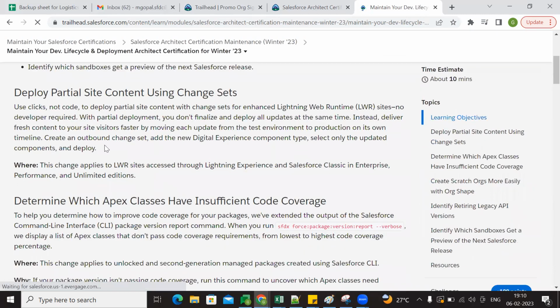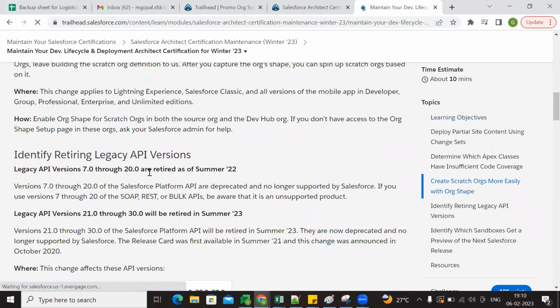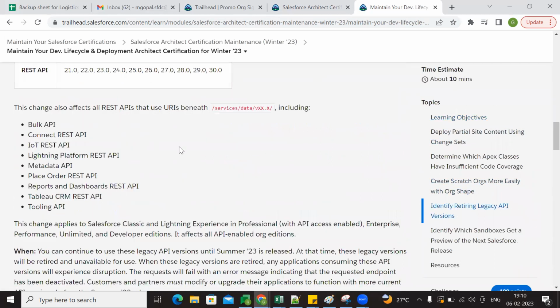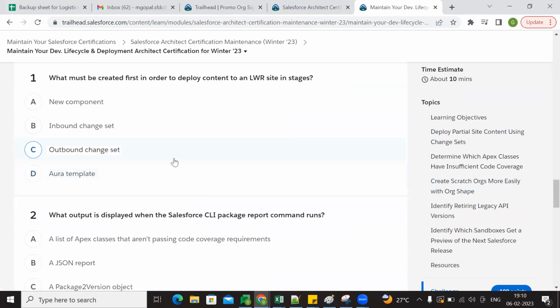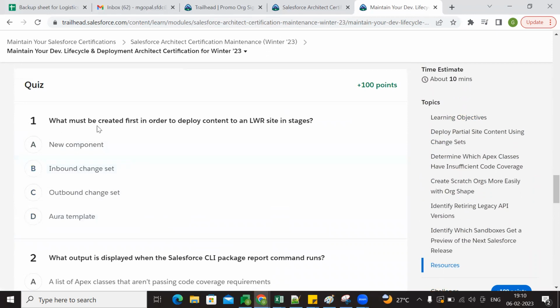Again, same, we have to read all of this paragraph. I have already done this, so I will go directly to the questions and answers. Okay. What must be created first in order to display content? It should be outbound changes. So first we are going to use outbound changes. After sending the outbound changes, we need to receive inbound changes, right?